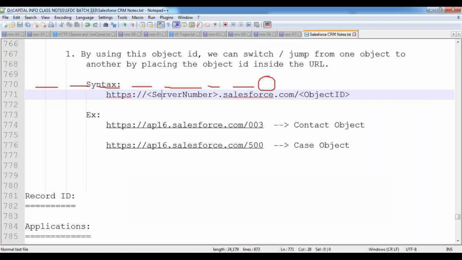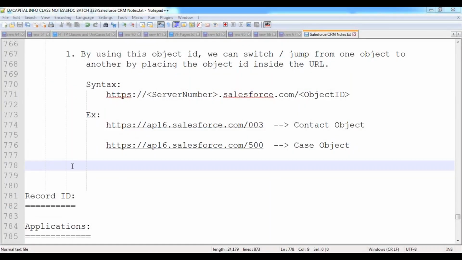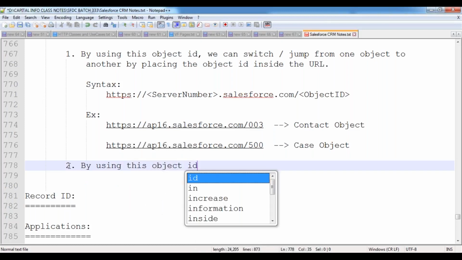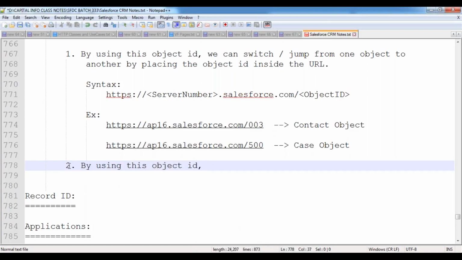Now, next, the second one. By using this object ID, we can recognize the records, to identify to which object this record is associated. Directly, we can recognize that here.